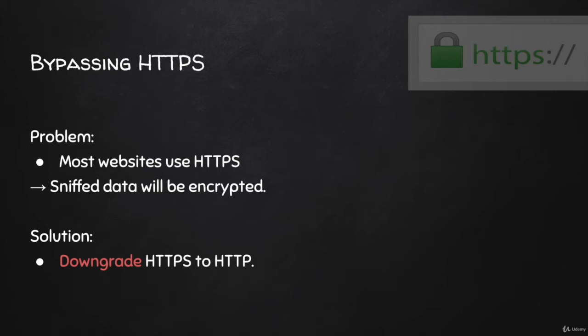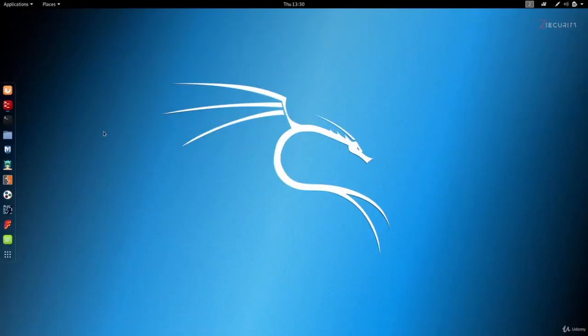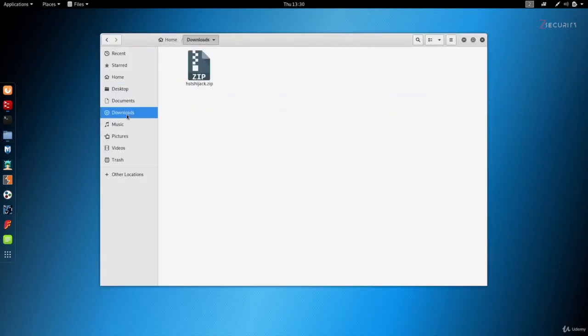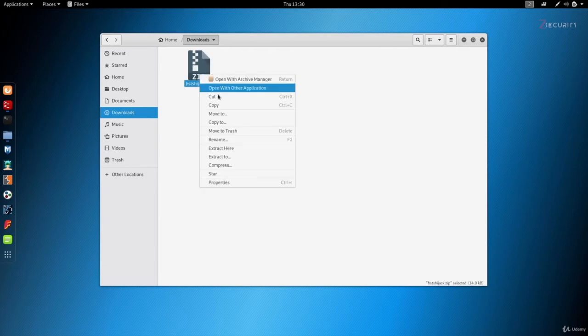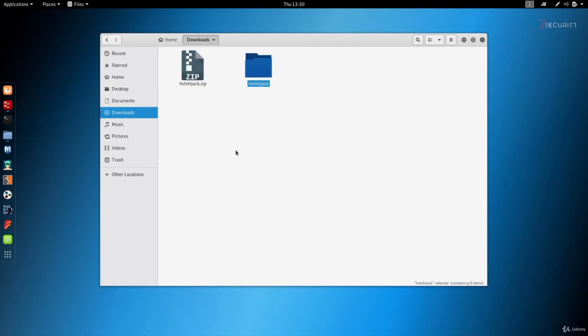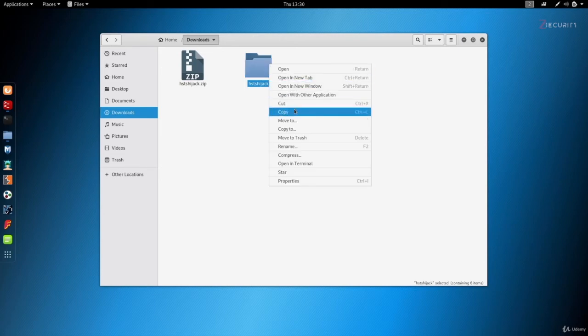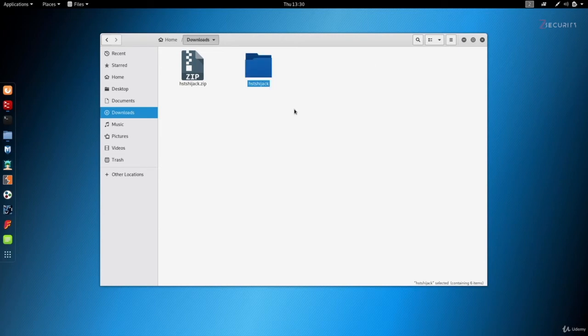So all you have to do is download the zip in the resources of this lecture, and I have it downloaded in my Kali machine. So I'm going to go to my files and to my downloads, and I have it right here. It's called hstshijack.zip. I'm going to right click it and extract it here. This is the folder of this caplet, and I'm going to copy it and paste it in the correct location where BetterCap loads caplets from.